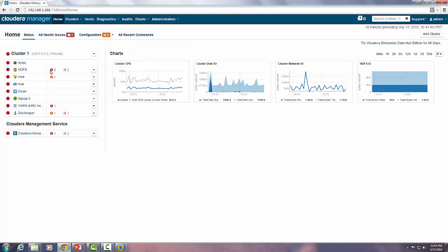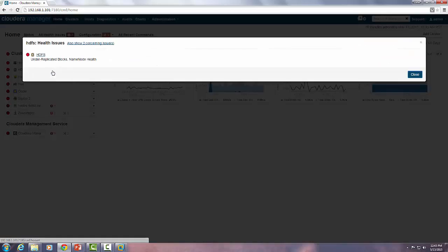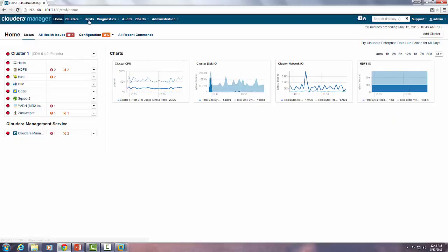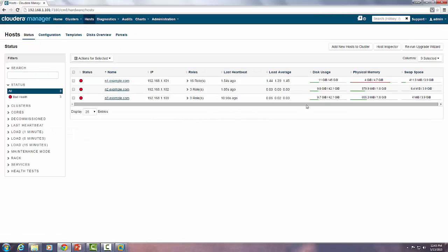We have some health issues. That's mainly because of lack of memory, I guess. And yeah, under replicated blocks. And if you see here, the hosts, you can see the memory is very less. It usually works, but it requires at least 8 GB of memory, and the health is bad.